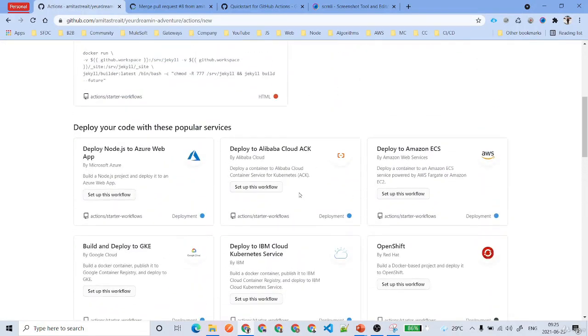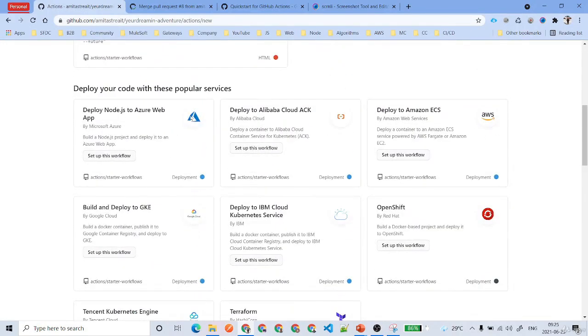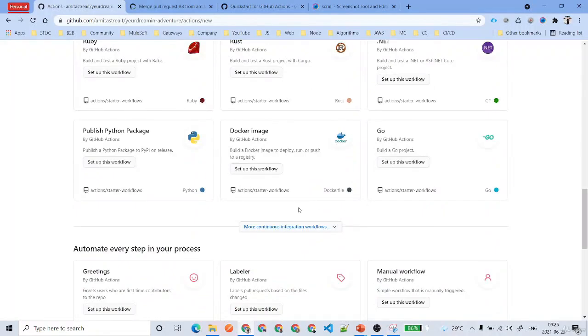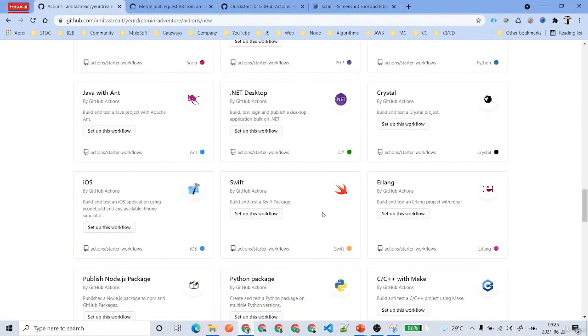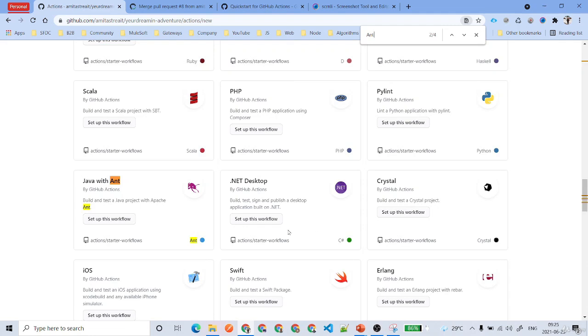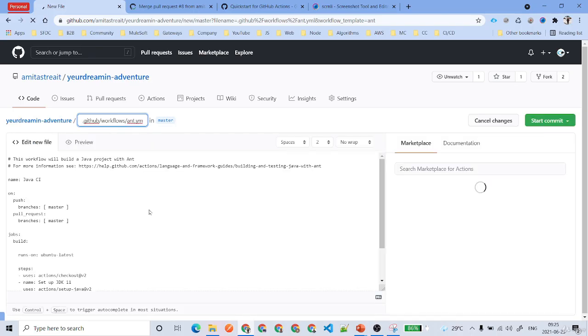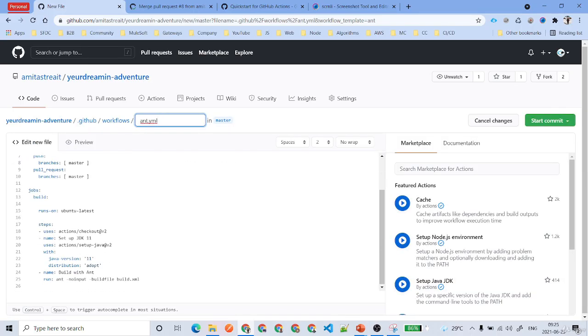You can search for those. We have got Azure DevOps as well, and if you go over here, Python and every single thing. If we search for ant, we will be able to find Java with Ant. We can just use this. We'll say set up this workflow, and then it is going to look like this.